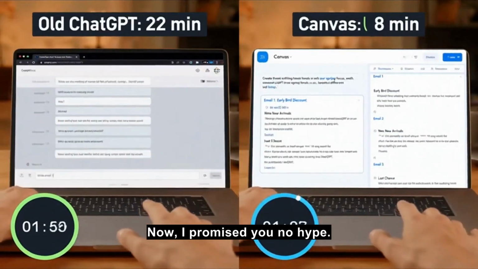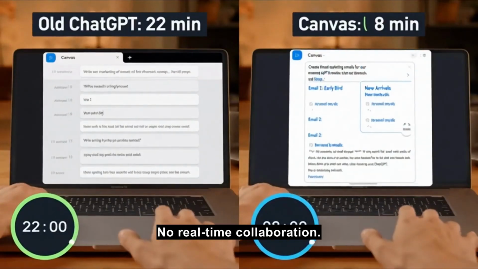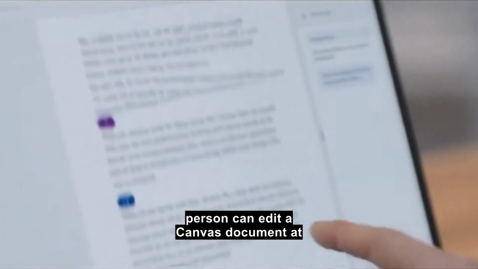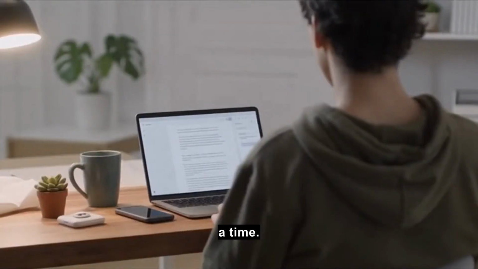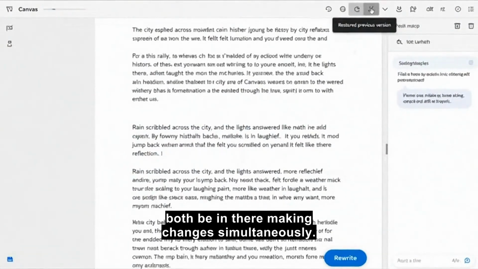Now, I promised you no hype. So let's talk about what Canvas cannot do. First limitation, no real-time collaboration. Unlike Google Docs or Notion, only one person can edit a Canvas document at a time. If you're on a team, you can't both be in there making changes simultaneously.